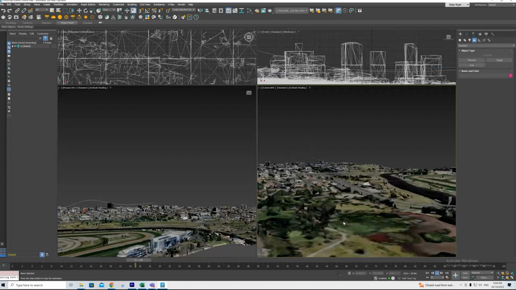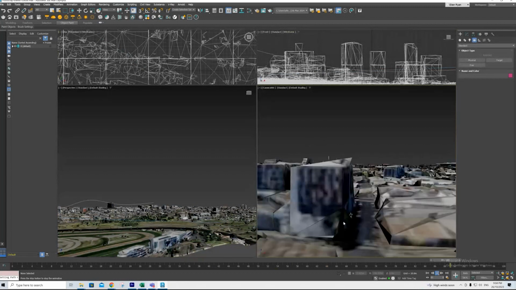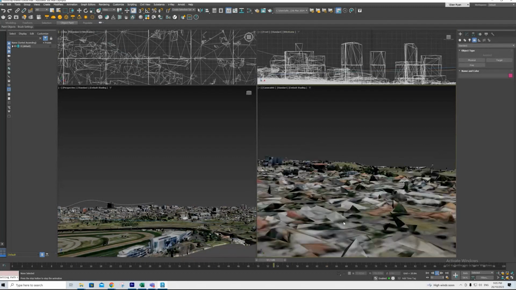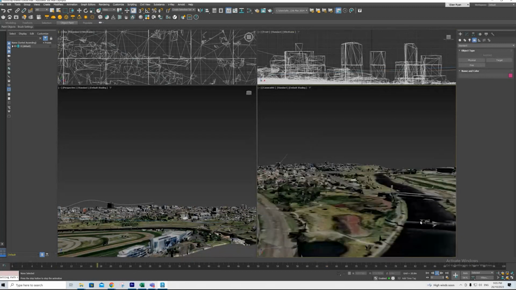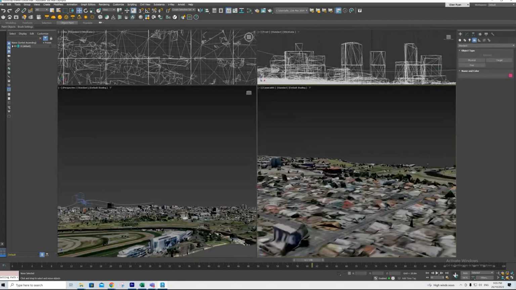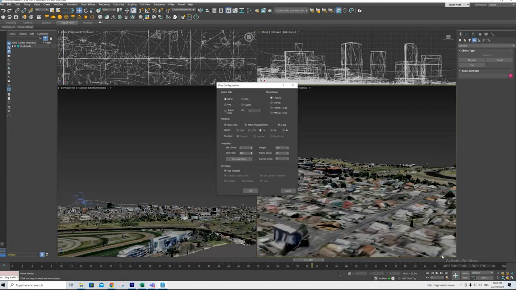Because this is moving very quick, and say I want a nice gentle motion through my model, I would stop this before we get whiplash and click on your time configuration icon down here. You can see the length of my animation is 100 frames and it ends at 100 frames.